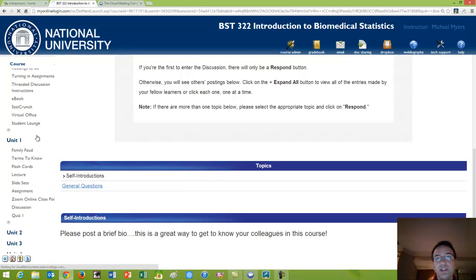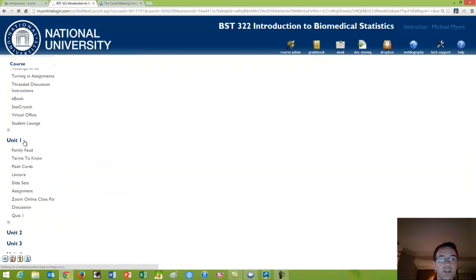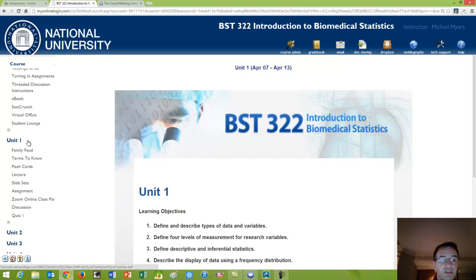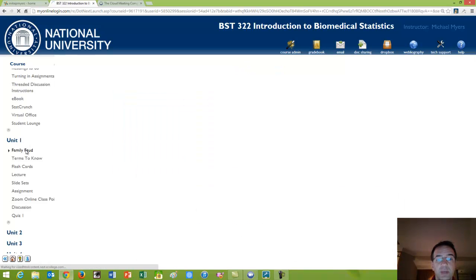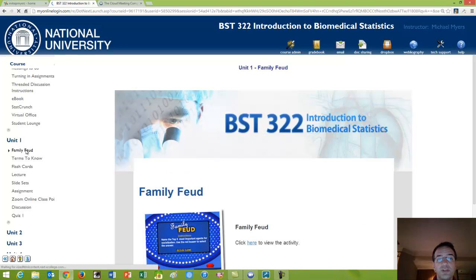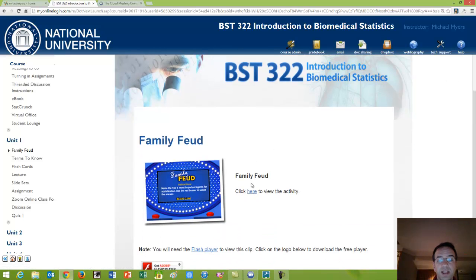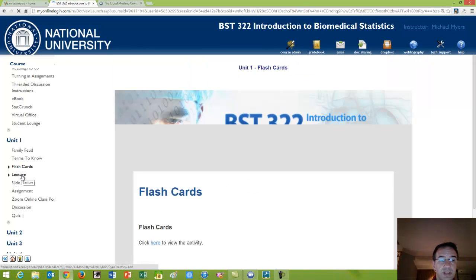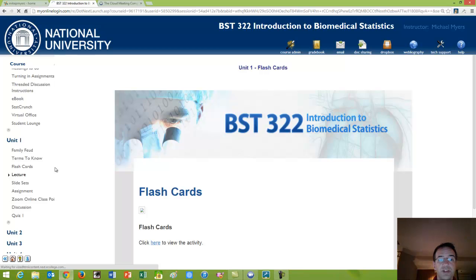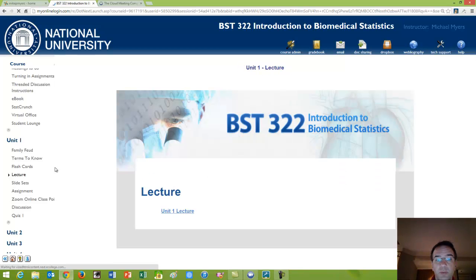You'll see there are different units. Each week we're going to have a unit, and unit 1 is coming up this week. You'll see there are different activities for you, for example, Family Feud. Once you start doing the reading and getting into the course, you can quiz and test yourself on these little activities. These won't be graded, but these activities will help you with the material in the course. There's flashcards as well to help you. As I said, there's a link for lecture notes and slide sets. You can download these and look at them to give you more information about statistics.